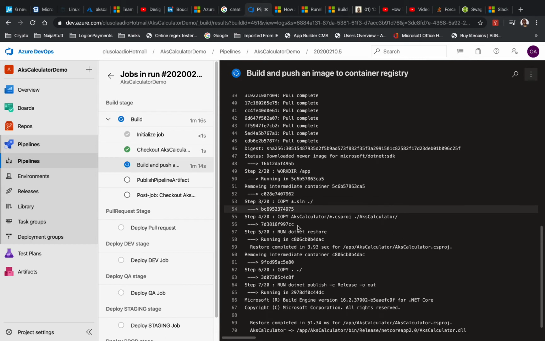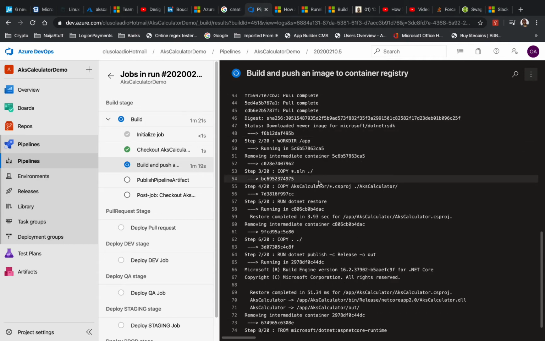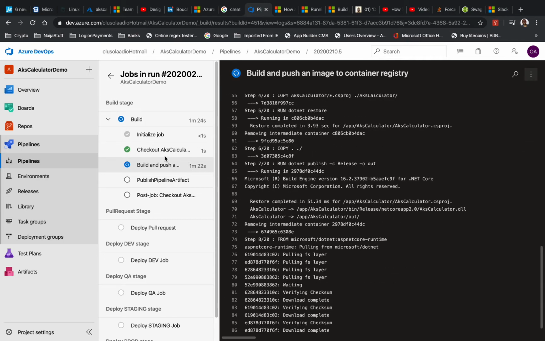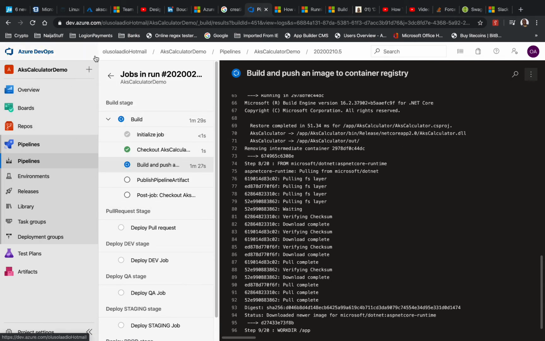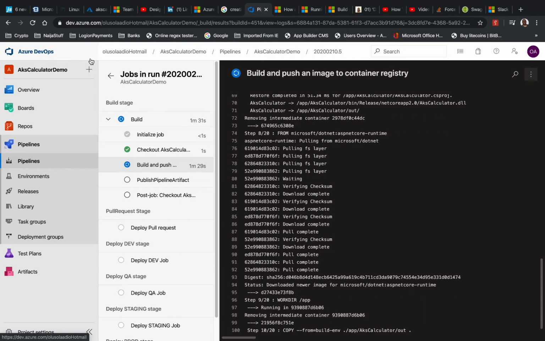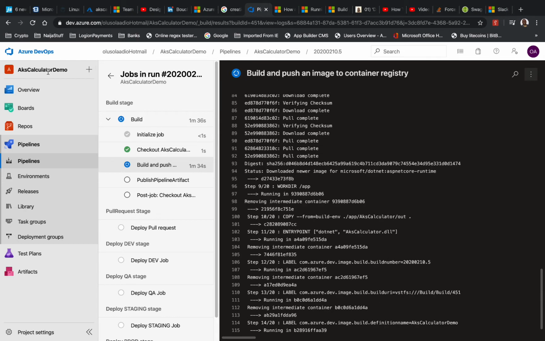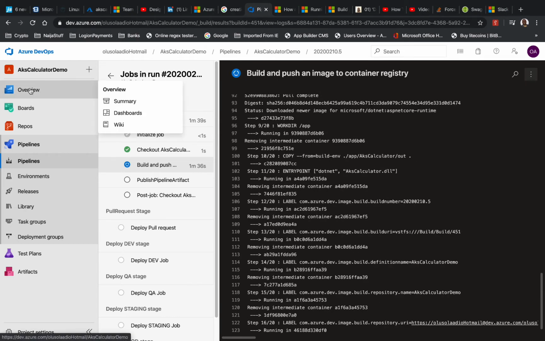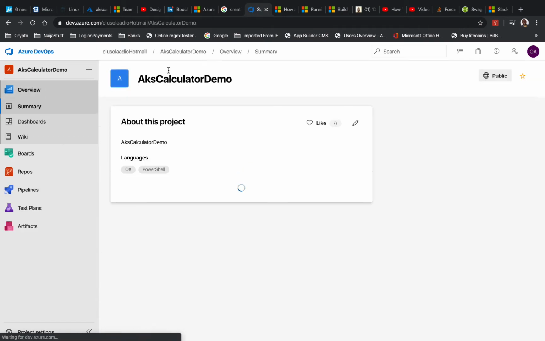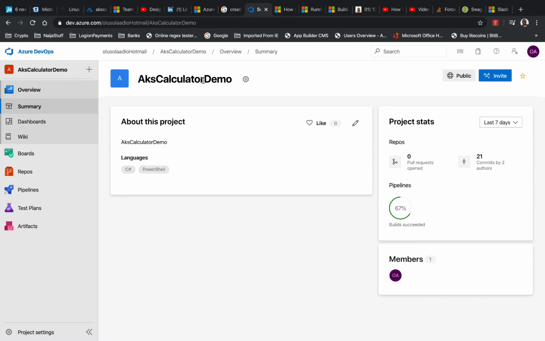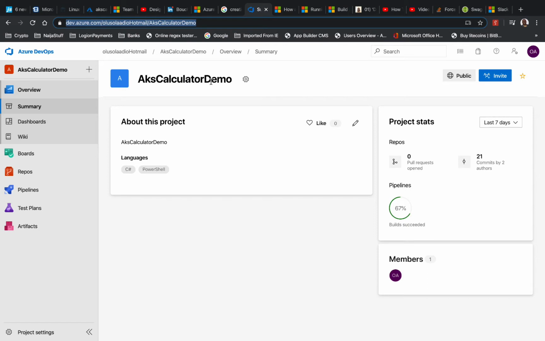While that is going on, I have a very cool feature here that I want to get going. It's called Slack integration. Have you ever heard of the mobile app called Slack? There is a very cool feature here called Slack integration. Let's see if we can play with that while this is going on. This is our project folder here, AKS calculator demo.